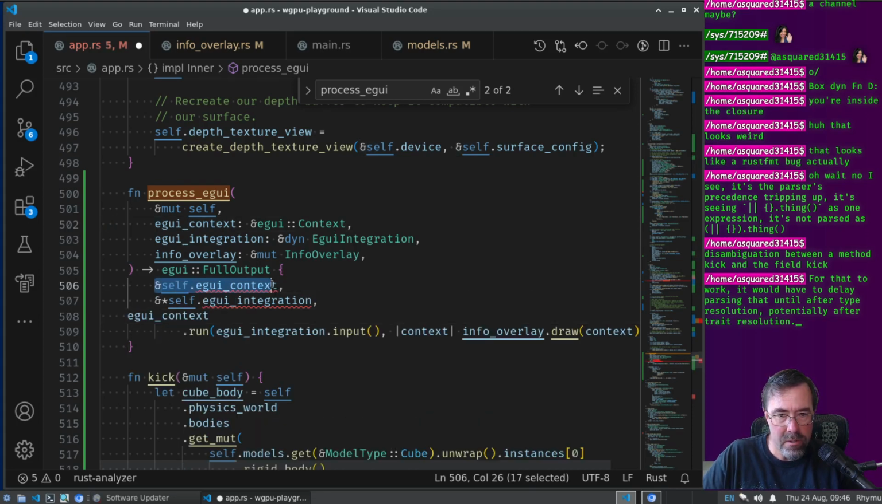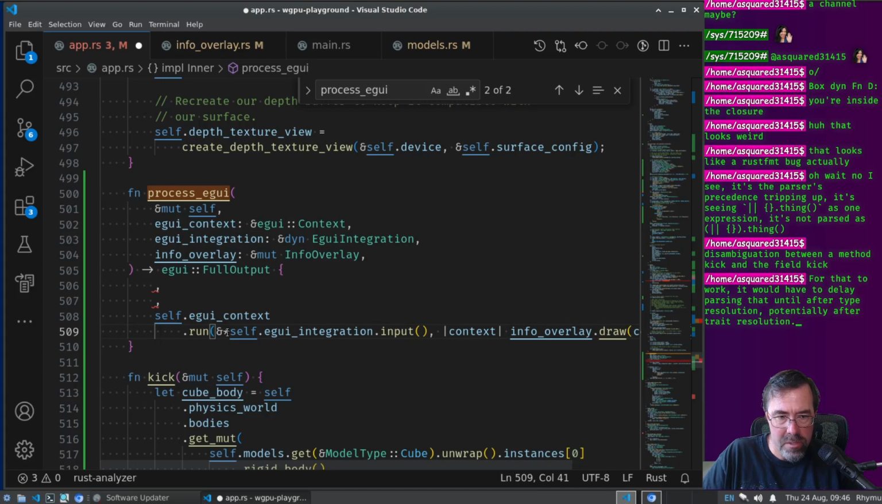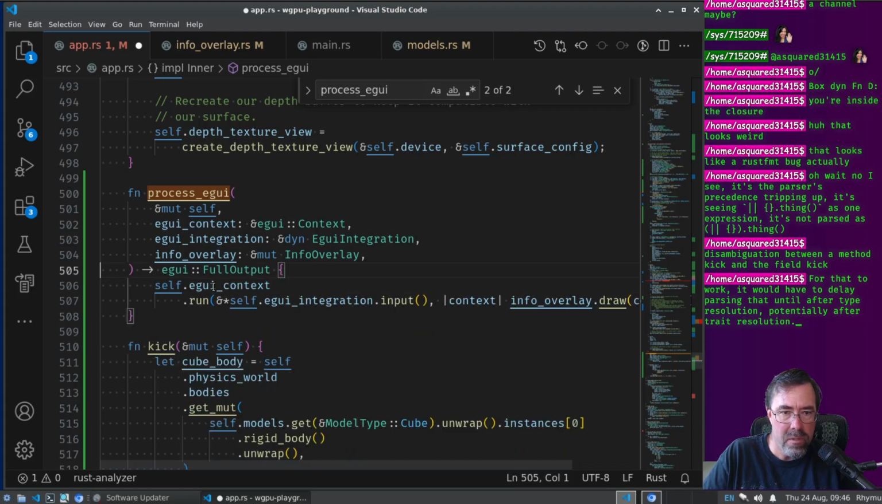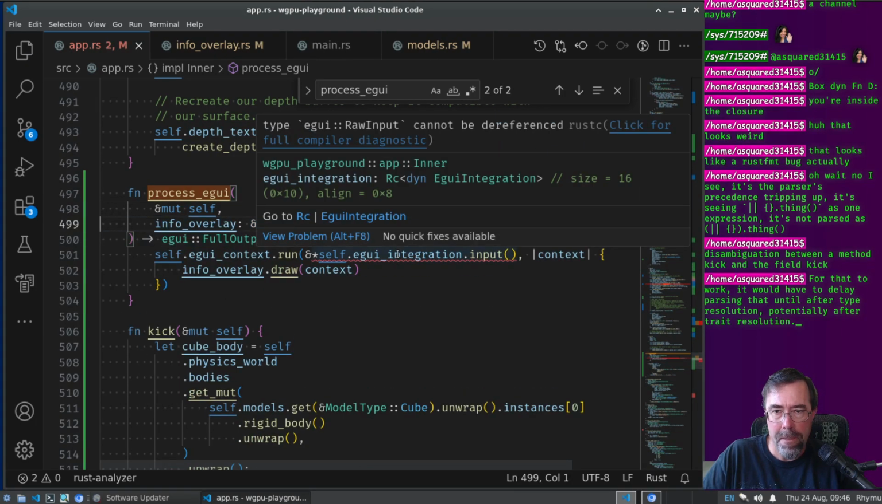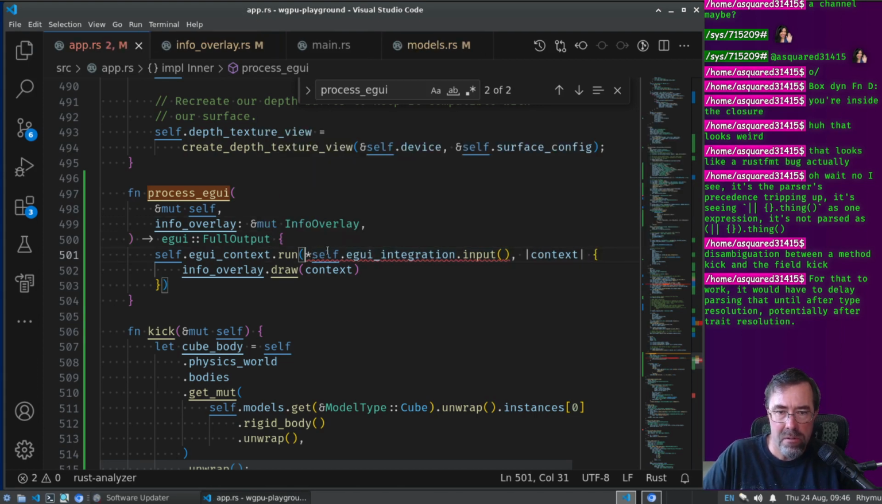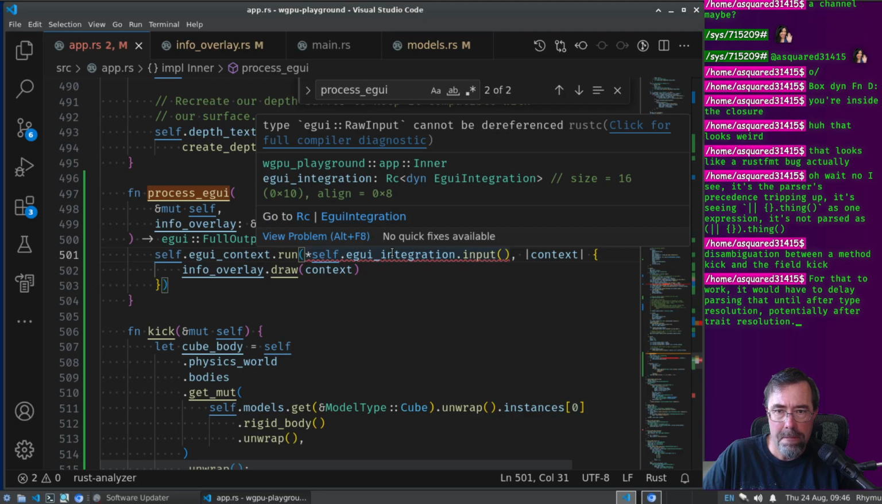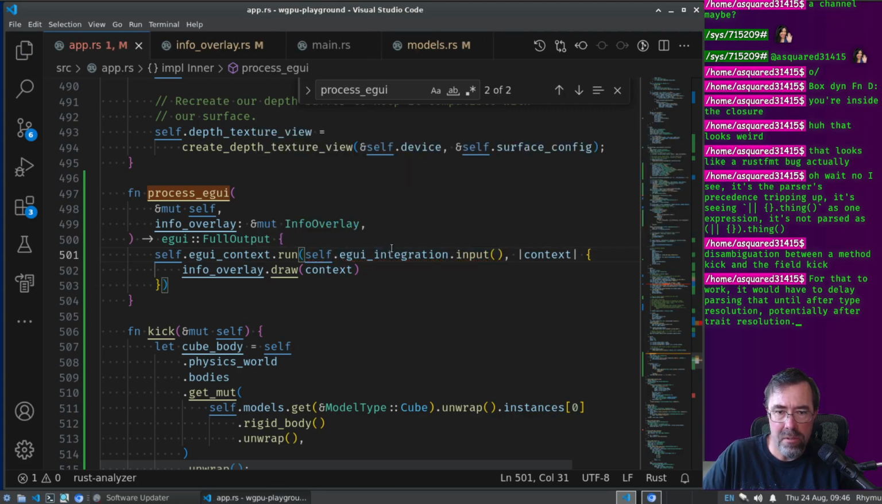So that goes there. So I don't need that. Then this goes there, which means I probably don't need that stuff. Never dereferenced. Not be dereferenced. Okay, it just figured it out.